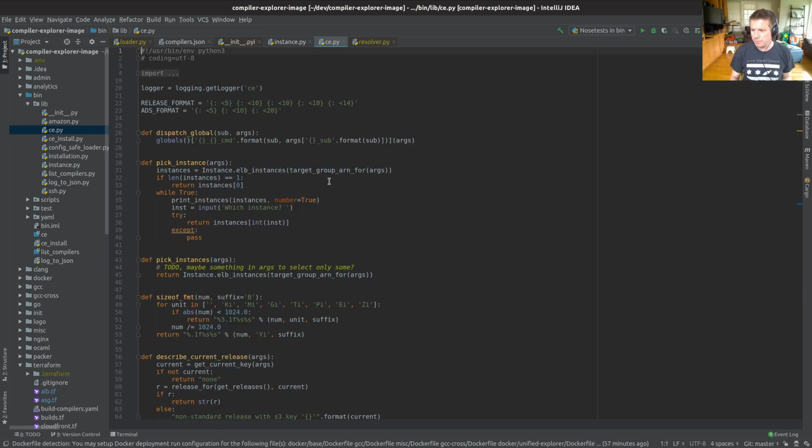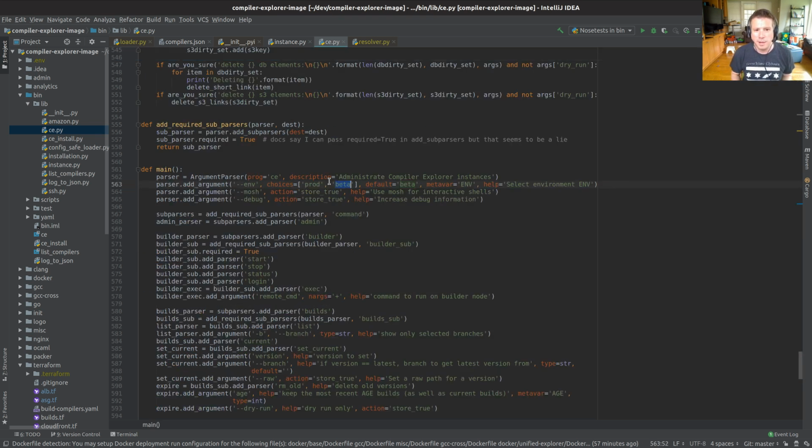Yeah, proper naming is best. I agree, too many things have got the wrong name. Oh, there we are, that was easy. Staging. Default equals beta. I'm actually going to change the default to staging.